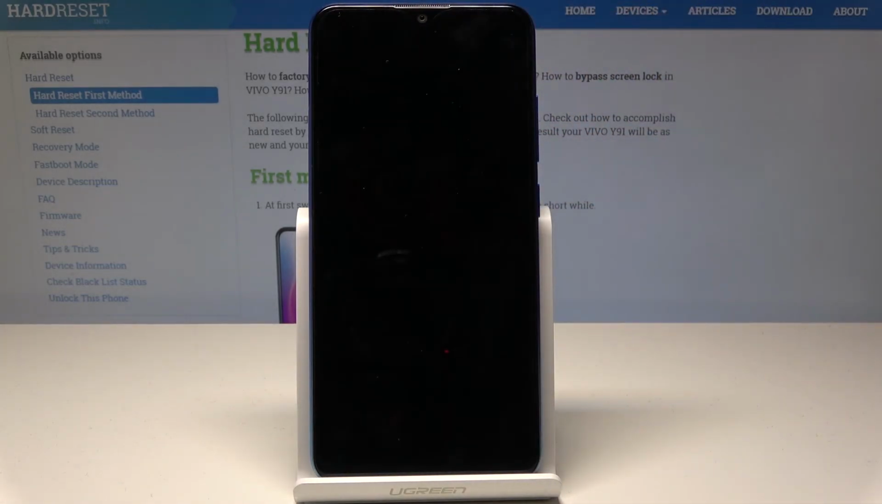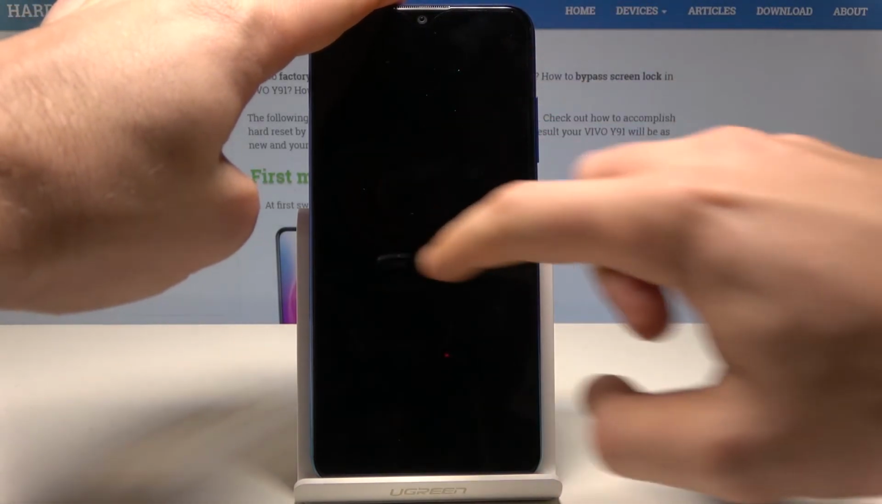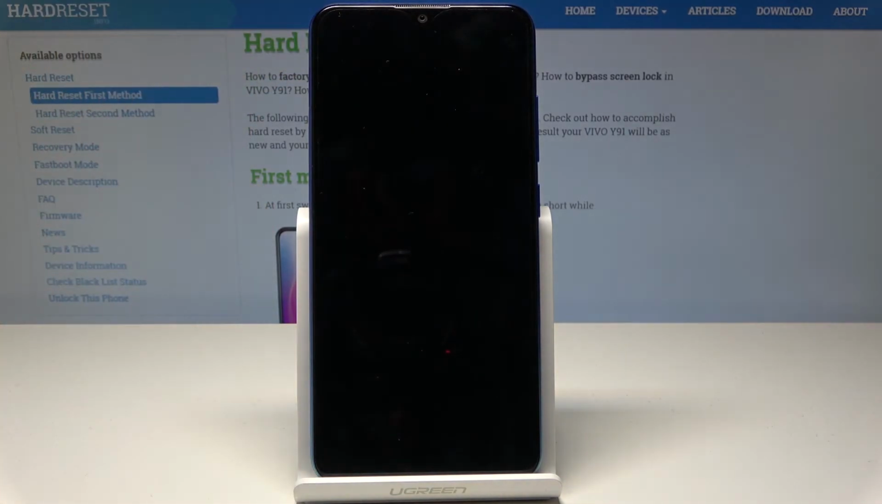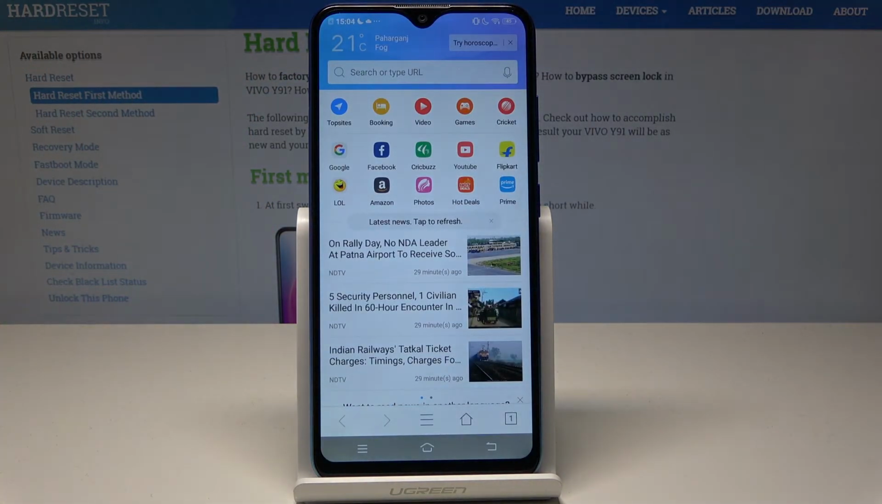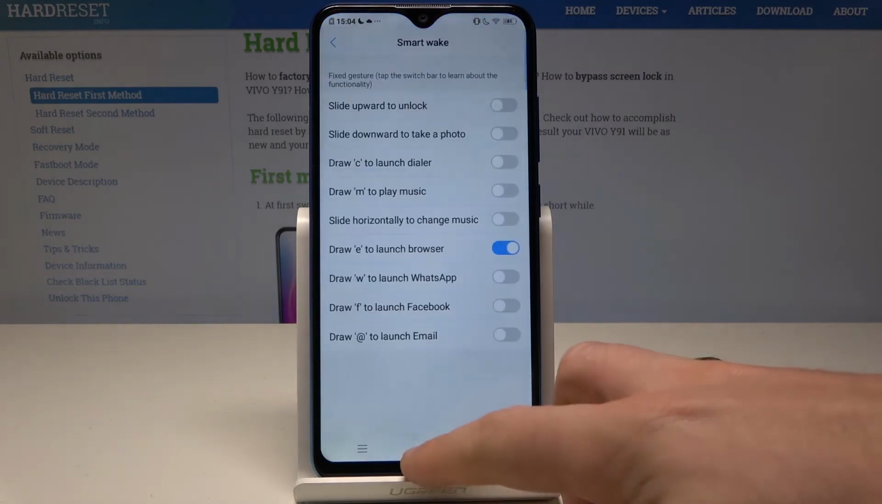Now lock your device, let's draw E. That's it, and the browser pops up. Really cool thing. Now let me show you the last trick.